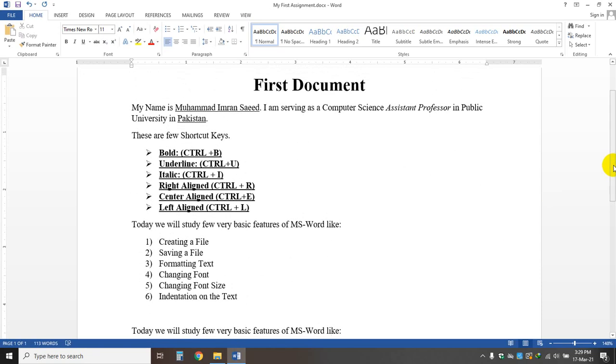So in this very brief but introductory lecture, we have created a document, typed something, and applied a few options or features on it. So you try with it, make a small essay, write down about yourself, and then simply apply the different formatting things that I told you in this lecture on your essay or on your document.